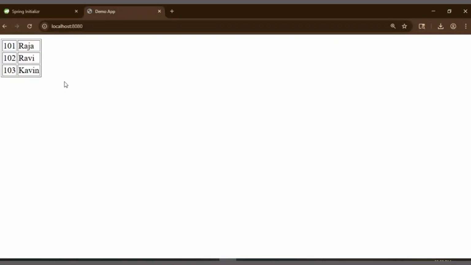Likewise, we can generate dynamic content using the Thymeleaf expression inside the HTML page.